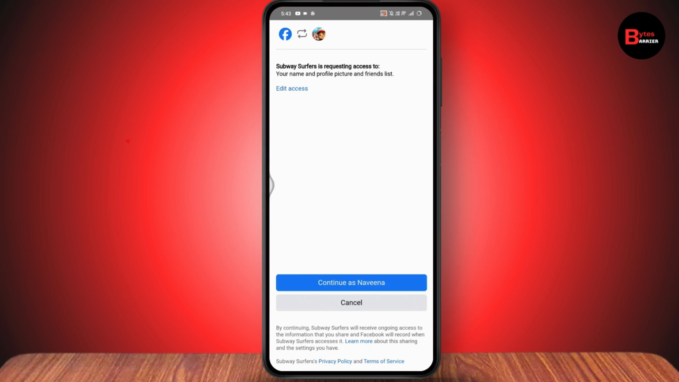And once you continue, then your name and your profile picture, your friend list will all be added to your Subway Surfers, and Subway Surfers will request the access. You need to simply give the access, go with continue, and once you've continued, then your name will be added. So that's how you can add your name on your Subway Surfers.